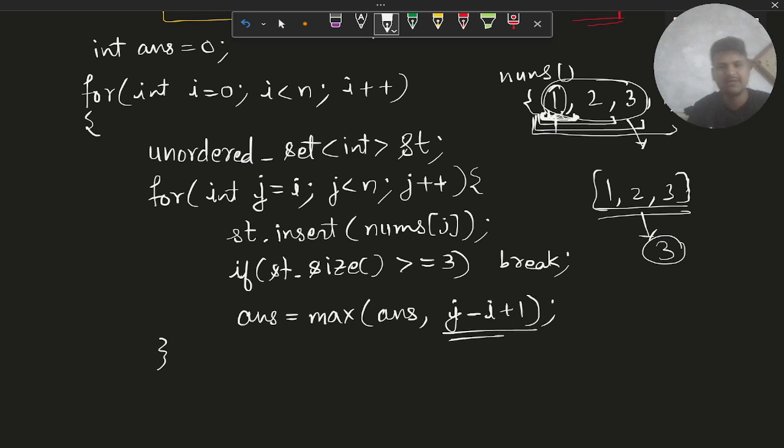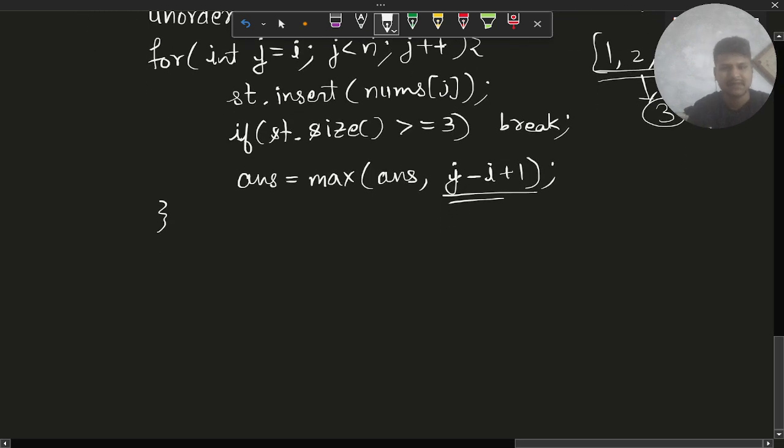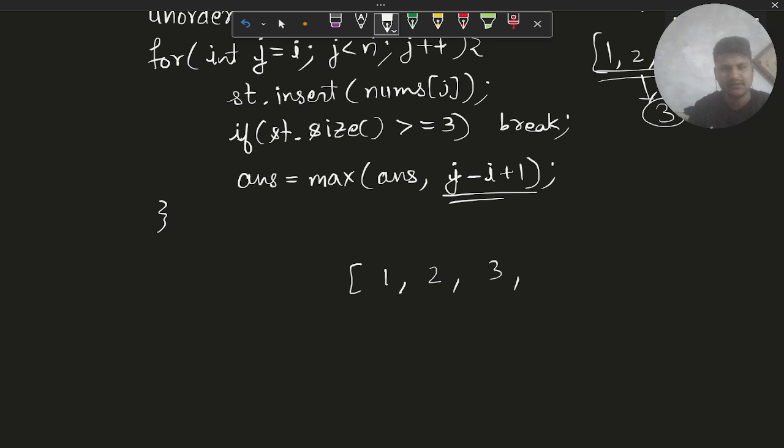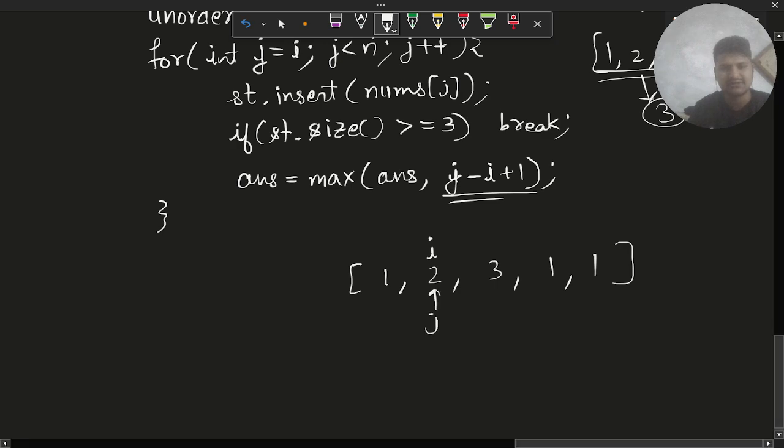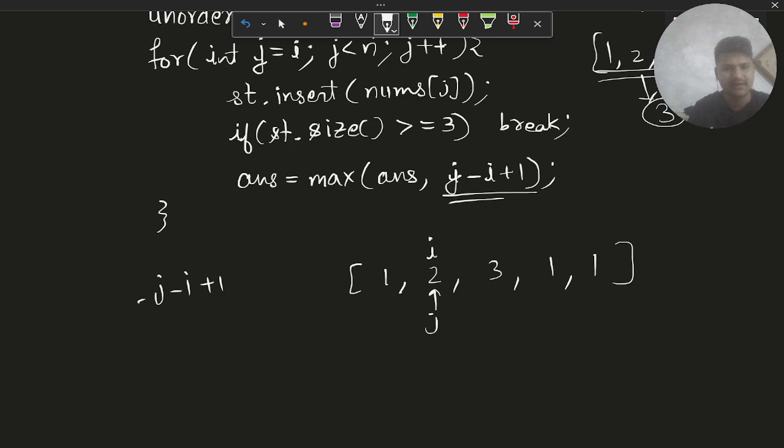How would we get the length? Let's say this is the array 1, 2, 3, 1, 1. Let's say this is the starting element i and my j is also pointing here. So this can be one subarray. How would we get the length? We will do j minus i plus 1, and let's say the indexing is 0, 1, 2, 3, and 4. Indexing 1, 1 minus 1 plus 1, it would be 1.